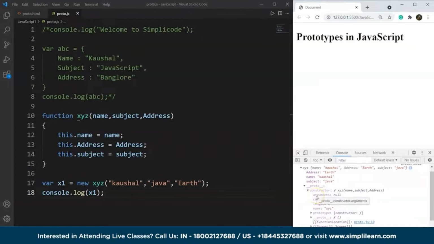If we use a constructor in a program, it always has its own prototype. This might seem a bit difficult to you guys, but don't worry, it will be apparent to you once we move on to the usage and modifications of prototype.